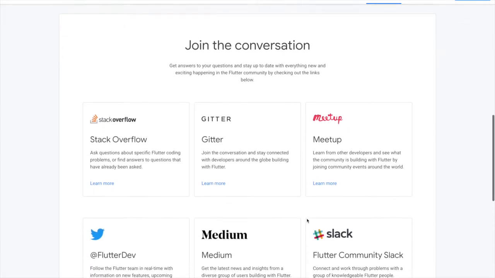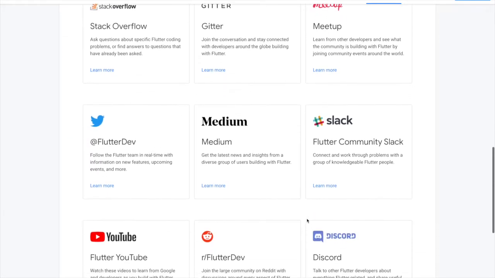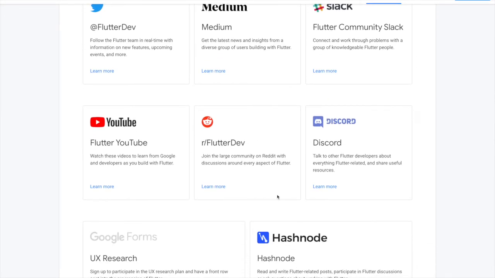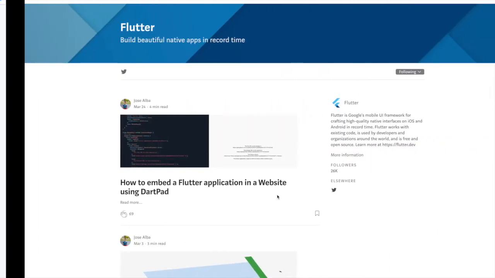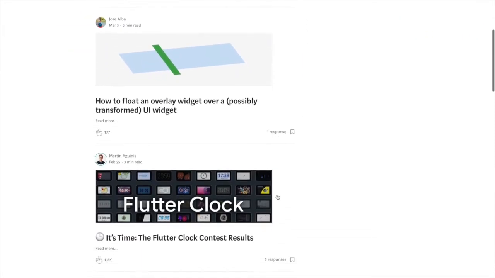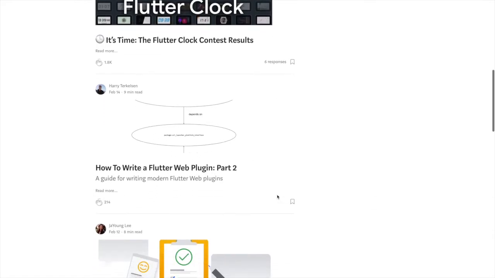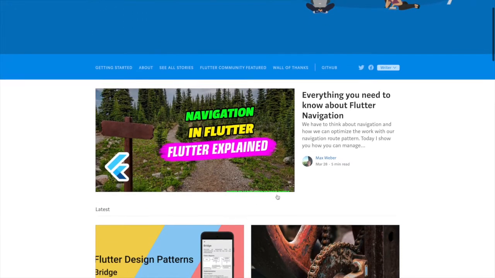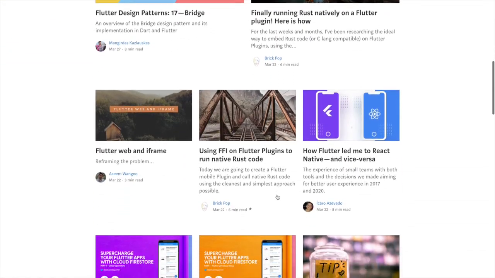As you see here, there are many channels to meet Flutter developers, to ask them or to share your experience. Also, there are 2 publications on Medium. This one by the Flutter team. Many updates, announcements, and articles here. And the second publication by the Flutter community. You can check it out to read more about advanced topics.